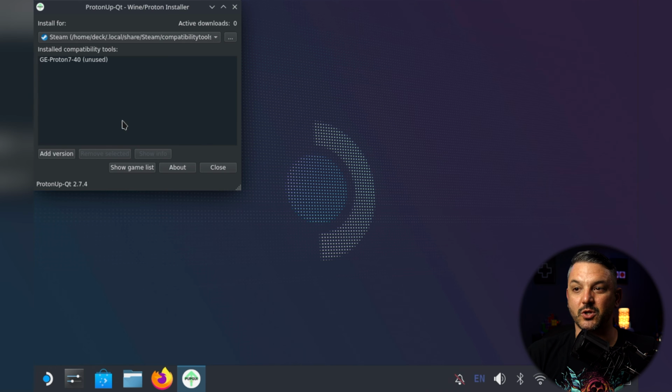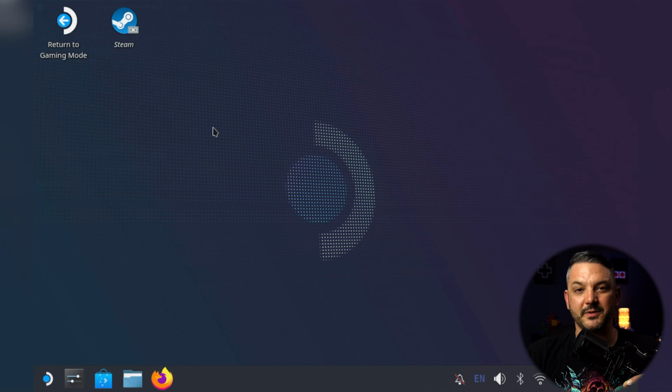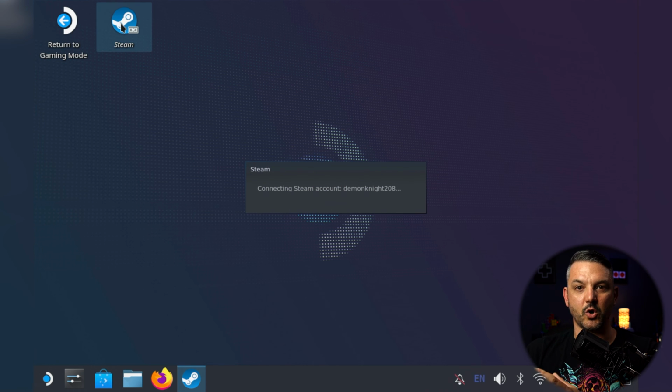All you gotta do now is just close this out and then open up the Steam application. Not the return to game mode, go to the Steam application. This will actually open up Steam in a separate instance, not in big picture mode as the Steam Deck normally does. This is going to open up Steam like it is on a normal desktop PC. And this will allow you to actually change which version of Proton you want to run.